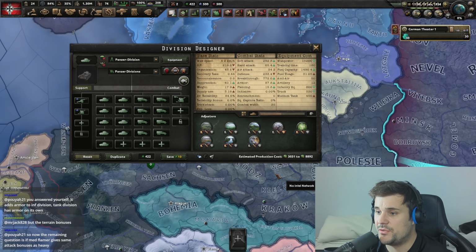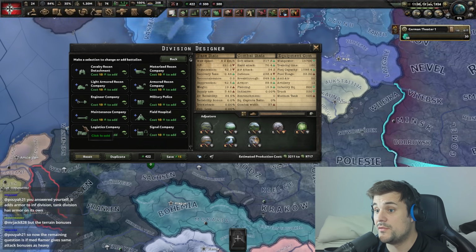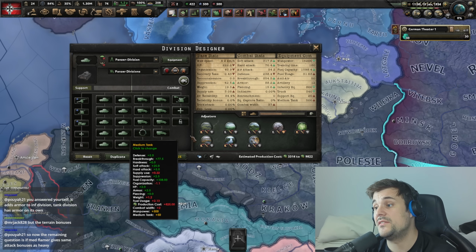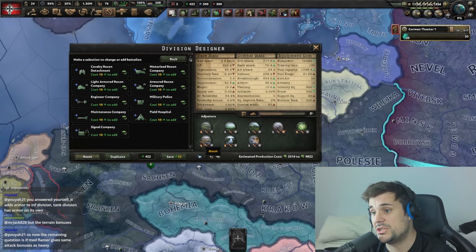And you can see like 43 organization. This is probably the threshold. And overall, this is a really, really decent division. Now the division is getting very chunky. It's very big, so logistics is required.